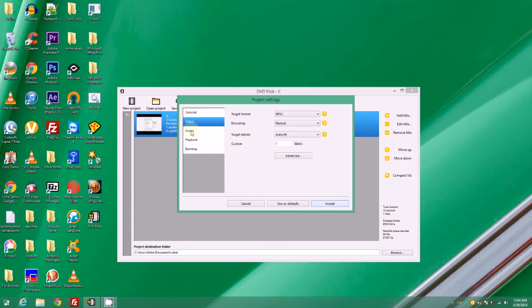Target bitrate, leave that alone. Audio, this audio modification: the only reason I would touch that is if the sound on your video file is too low. If you want to raise it, I would put it to about 130%. Otherwise, don't mess with it, because if you put it up too much, it's going to sound way too loud. It'll be bad. Playback, leave that alone.